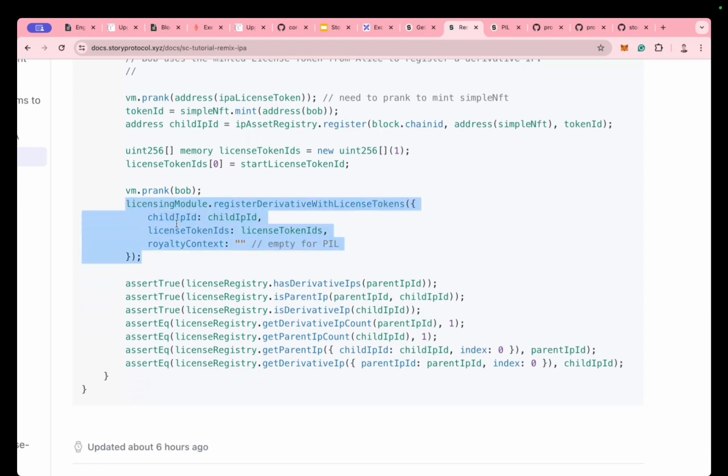So when you call this, what happens is, first it checks that Bob owns the license token IDs that are specified in this array. Second, it does some checks. You can check more of what happens under the hood in the core contract. Third, after the checks, it links Bob's IP to Alice's IP, so Bob's IP becomes a child. And fourth, it burns the license tokens that Bob used to link.